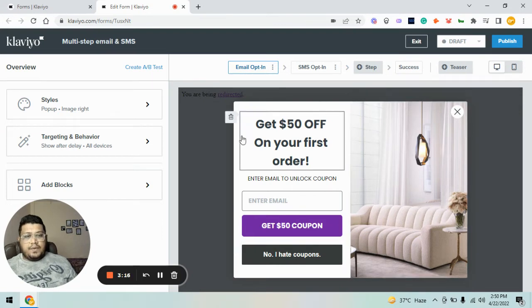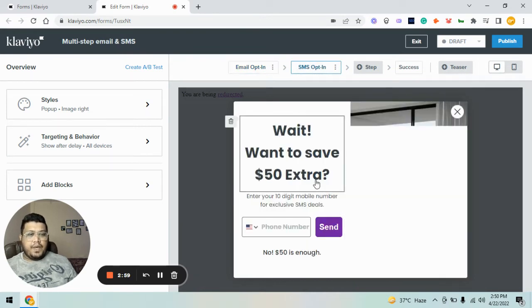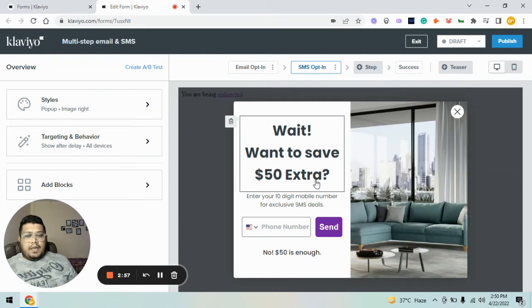In this way, very few people will click on no, I hate coupons. Normally people put their email and click on get coupon. Once they put their email and click on get coupon, they will go to step two, which is this one. And this is saying, wait, want to save $50 extra?